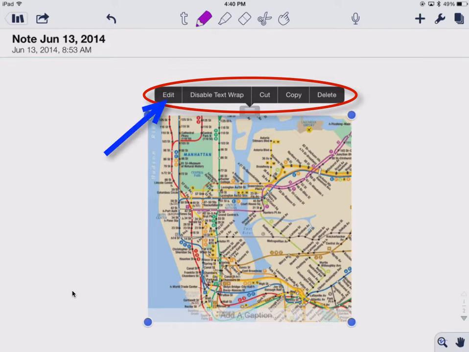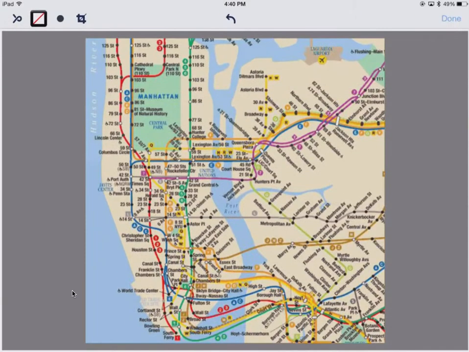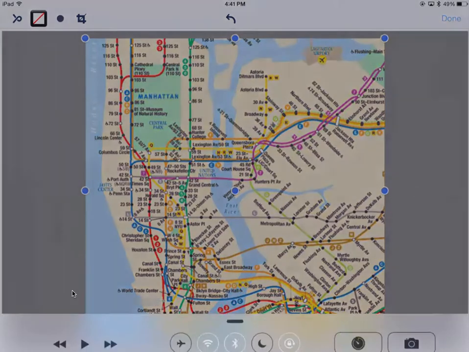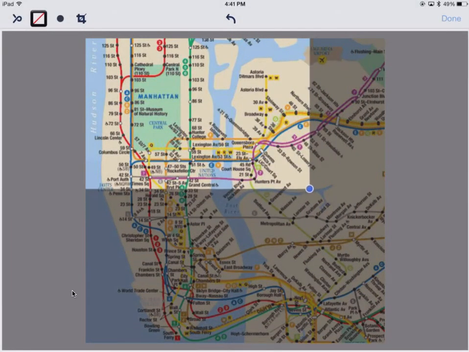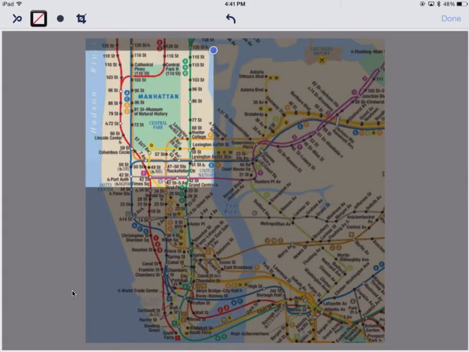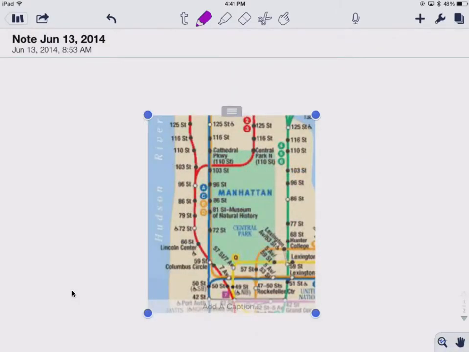But I do want to talk about the edit feature. So I'm going to click on edit and show you that you've got some options for what to do to this image before you insert it into your file. The one that I use the most is cropping. And this symbol up here on the upper left, that will allow you to crop the image. Now you can click on any one of these blue circles and drag it, and you can crop the image. So suppose I just want to look at the area in Manhattan above 42nd Street. So I can crop my image as such. And in the upper right, I click Done, and now that's the image I've got.